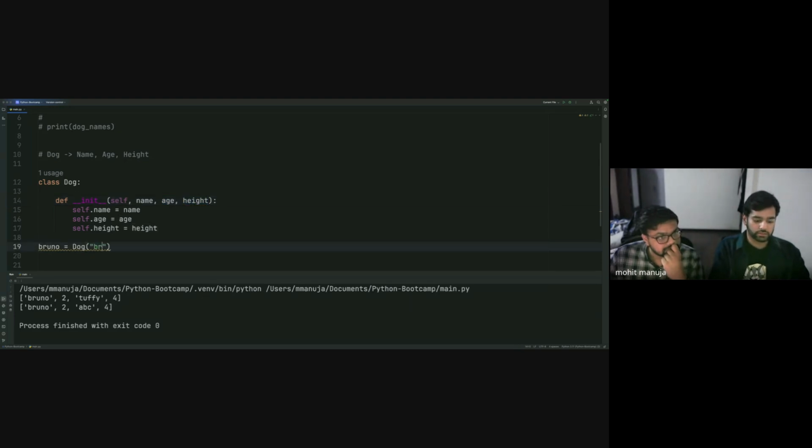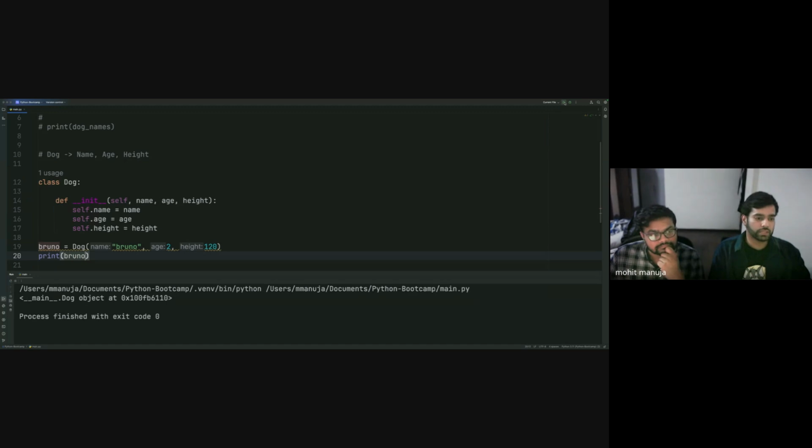So if I were to pass Bruno, for example, here, then pass 2 here, and then height, let's say 120, right? Now it will show you we have created this object. Now, if I were to just print Bruno, you will see it prints the class object. So here you will see it has created an object of it.